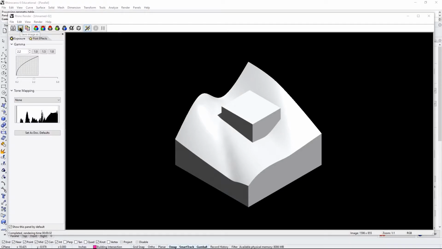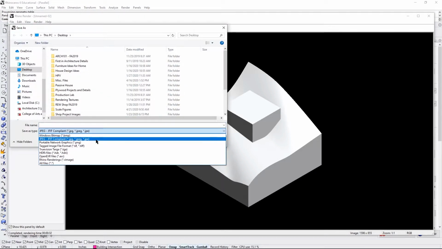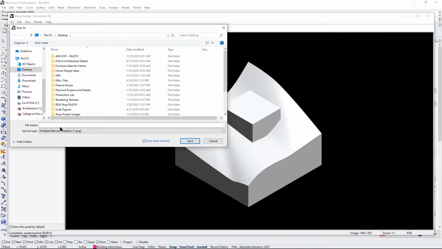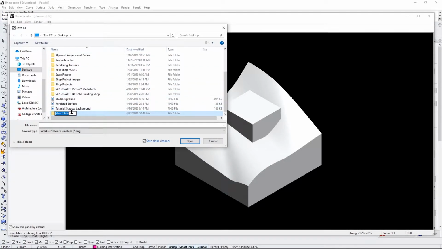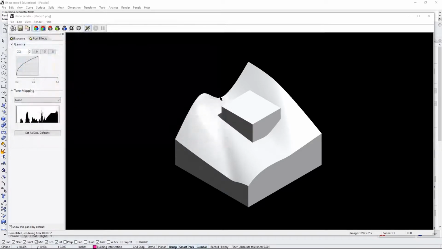So up here, I'm going to save image as. I'm going to make sure it's a PNG. A PNG is going to be, I think, the most appropriate image to use for this. I'm going to create a new folder as well, just to have all these in the same place. I'm just going to say big tutorial folder. And let's call this model 1. So let's save that. So we have our PNG saved for that. We can exit out of this now.